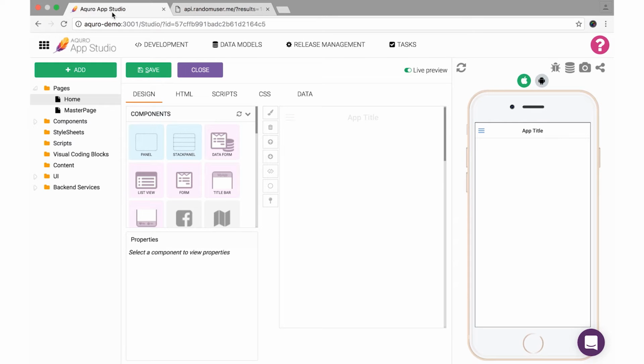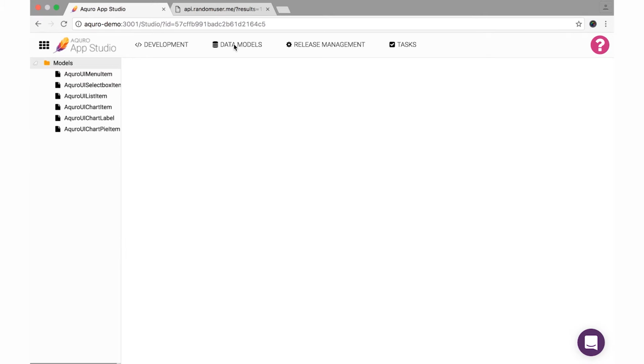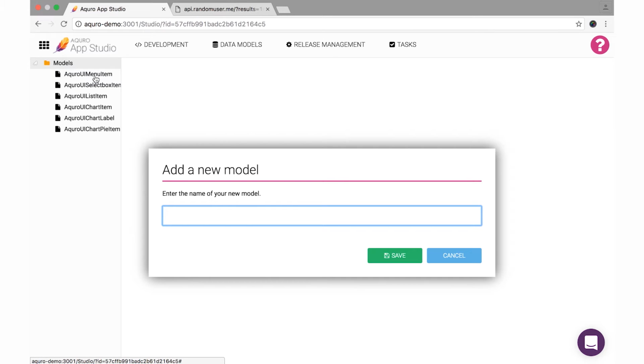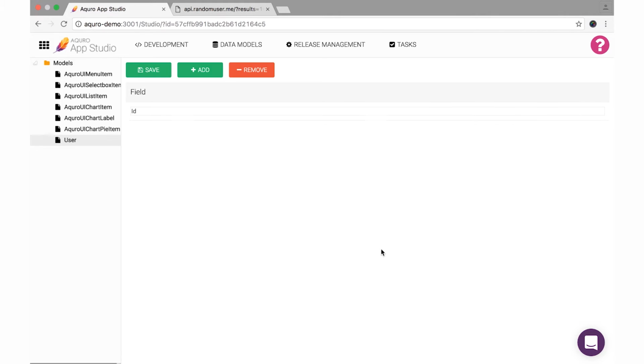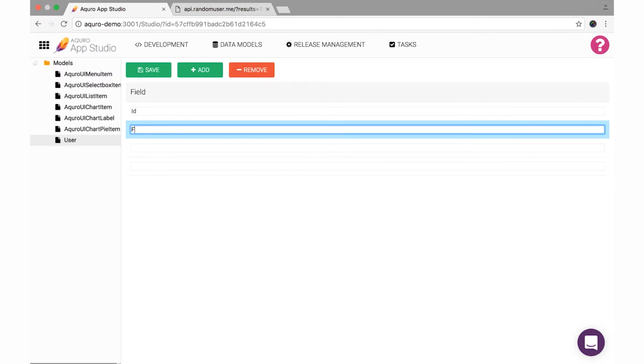Our first step is going to be to set up a data model for the data we want to extract. In this case, we'll need to create a model that can store the first name, last name, and image of the user. From the App Studio, while working on my app, I'll click Data Models. Right-click the Models folder, click Add New, and name my model Users. I'll then add fields for first name, last name, and image, then click Save.